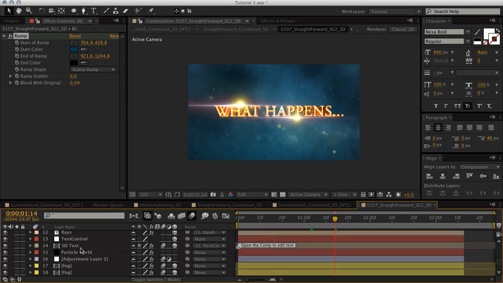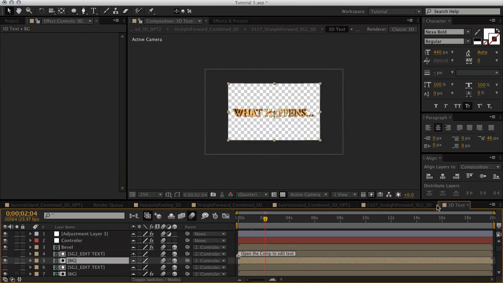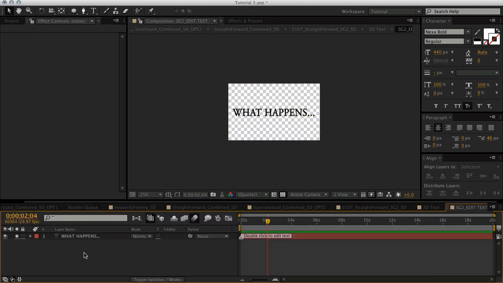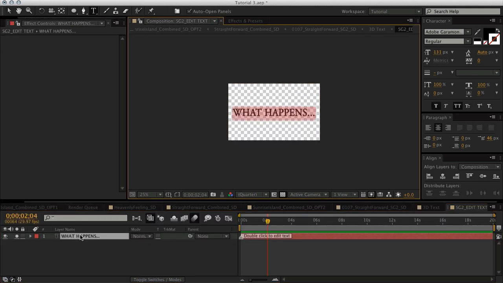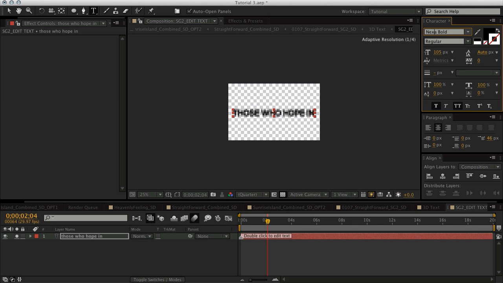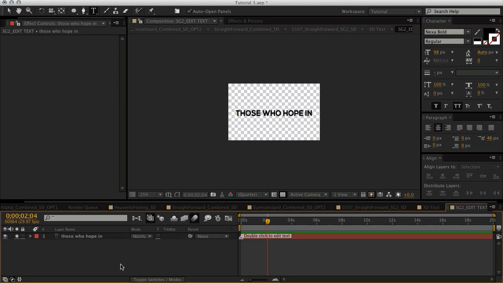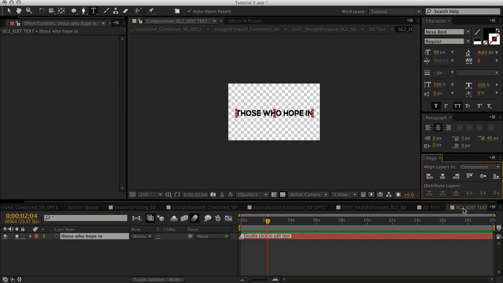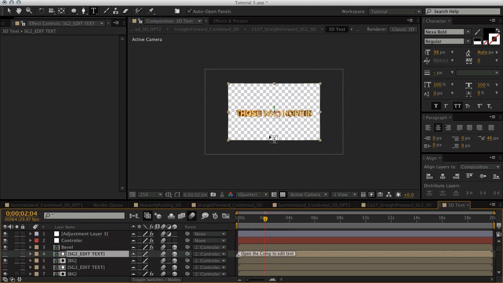And so I'm going to go inside my 3D text. First, I'm going to change it. So double click inside the comp, and I'm going to change it from what happens to those who hope in. I'm going to scale this down. I'm going to change the font to my Nexa. Something like that's pretty good. And you can check and make sure that it is aligned. And there, now it's in the center. So I'm going to close this. And so there's that, those who hope in.